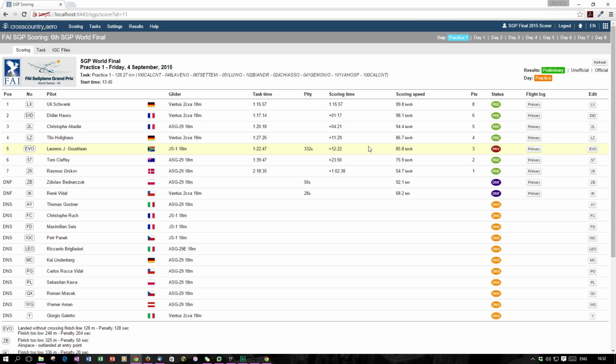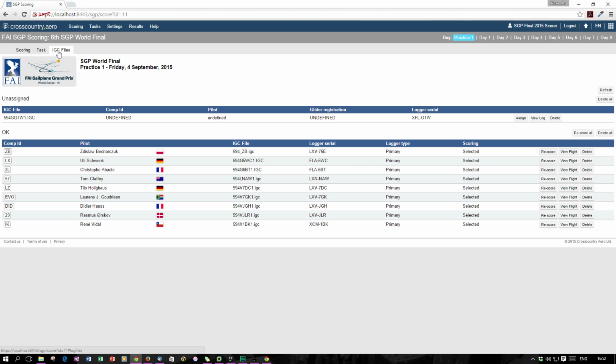The first thing you need to do once you upload flights onto the system in the first day, or in any other day that maybe a pilot will give you an IGC file that comes from a new logger, is to just make sure that the files were assigned correctly. And here's how this is done. You go to IGC files, and here you have the list of files available for the specific day. So all these files were evaluated okay. And here we see that one file is unassigned.